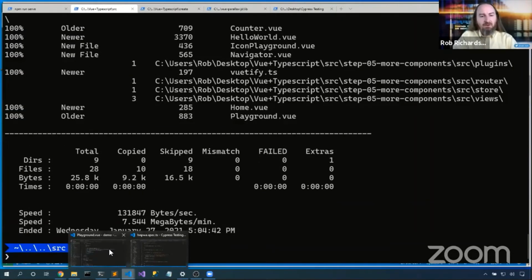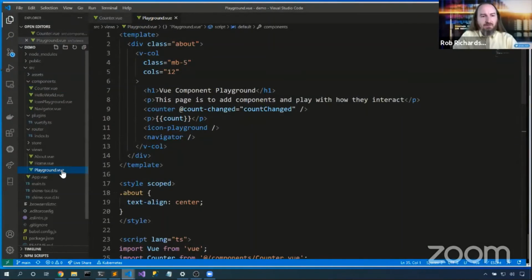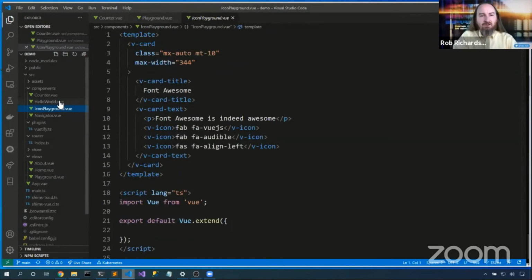So now I built some more components. Here in my playground, I have my counter, I have an icon playground, I have a navigator. Icon playground is a great way to do some interesting things with font awesome. So I have V-icon. This is a Vuetify component where I can just specify the font awesome icon labels and it will be able to display.